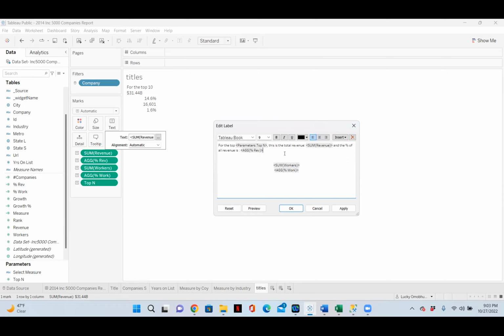And I can say the total worker, or I'll call this worker here. I'll cut it and put it in there. And here, finally, I can choose to just put the percentage in brackets.